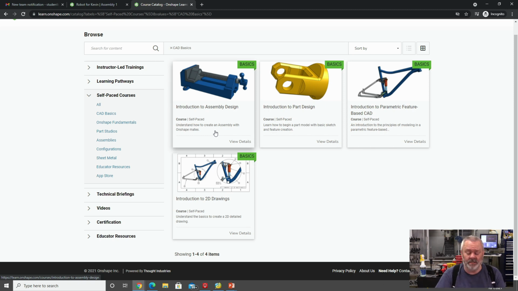Introduction to assembly design, introduction to part design. Those are the two that you should probably start with. 2D drawings and the parametric feature-based CAD are very, very useful, but I think that's probably too early in your learning to nail those just yet.